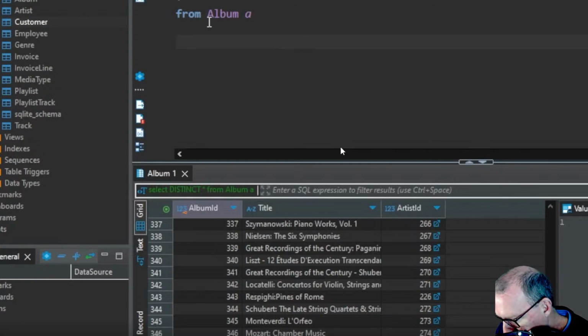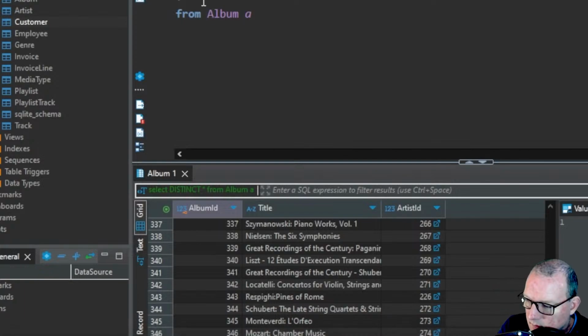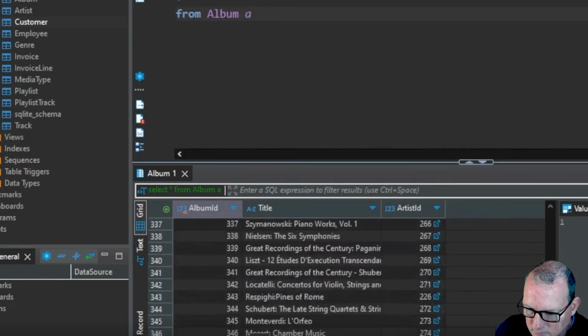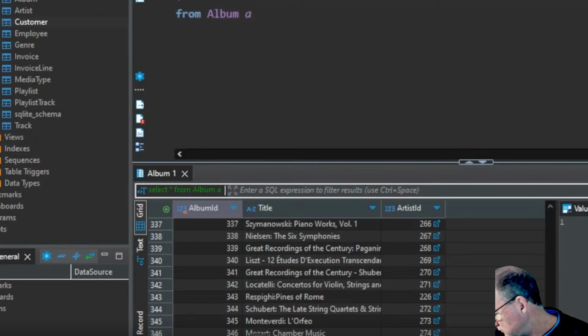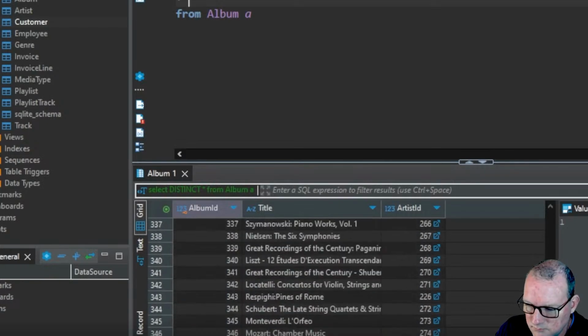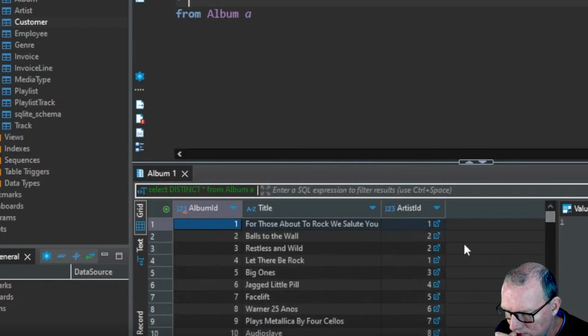Hi, I'm Sam. Understanding the distinct keyword. What we're going to look at right here is the album table, and I'm pulling in all the records, and as you can see, it has 347 rows. I'm going to add the distinct keyword. I'm going to get rid of duplicates. All right, so there are no duplicates here, but I want to draw something to your attention. I have multiple artist IDs.